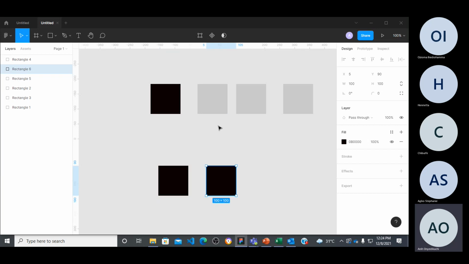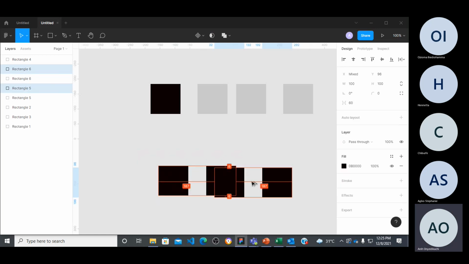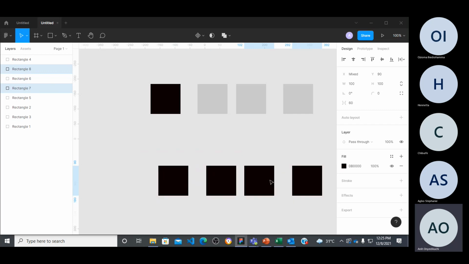I have 2. If I want to have 4, I just need to highlight these 2 and hold Alt again and duplicate these 2. That's what I did here. Do you understand? Any confusion? If you are confused, you ask questions.